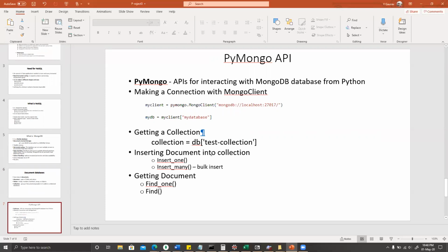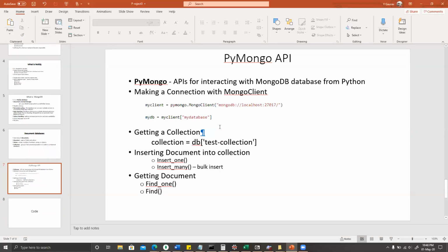We used PyMongo for interacting with the MongoDB database from Python. And these are some of the APIs we used. We used MongoClient for connecting with the client. And for inserting documents into the collection, we used insert_one and insert_many. Insert_many can bulk insert. And for getting documents, we used find_one and find. And the rest of the slides will be explained by Gaurav.